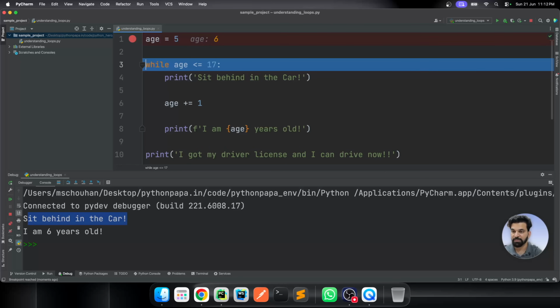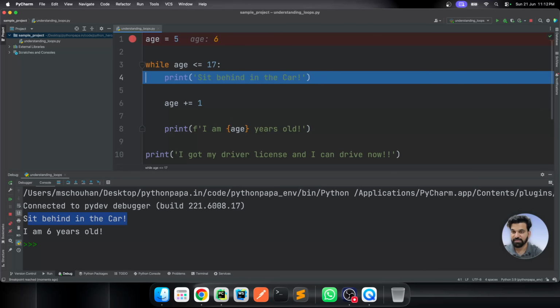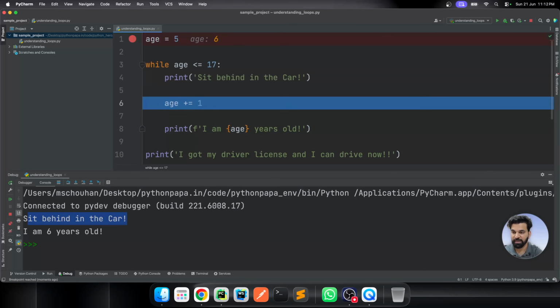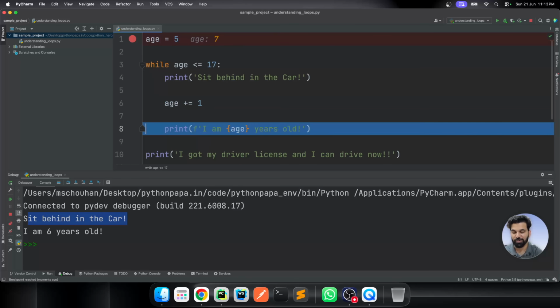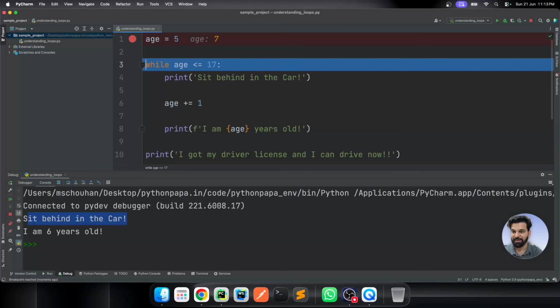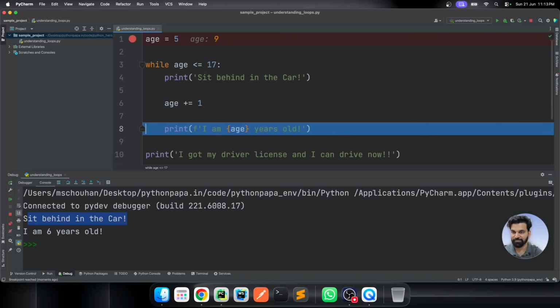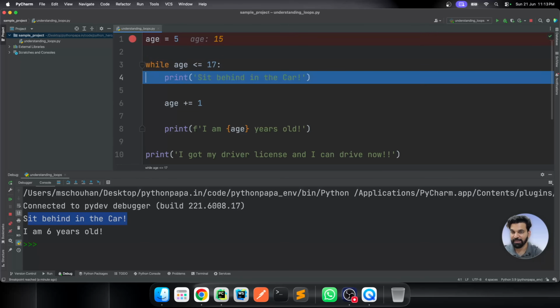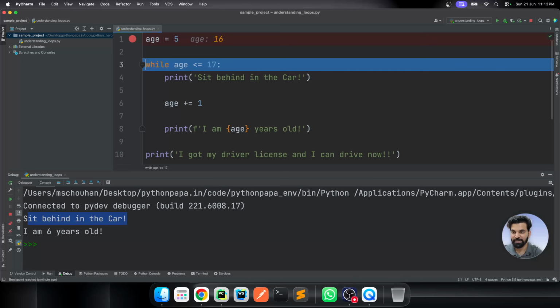Now I will compare the while condition again. Since 6 is less than or equal to 17, I will print "sit behind in the car". Age plus equals 1. Now my age is 7. And this is how it will go for some time, right? And it will go up till 17, right? Right now it is 16.